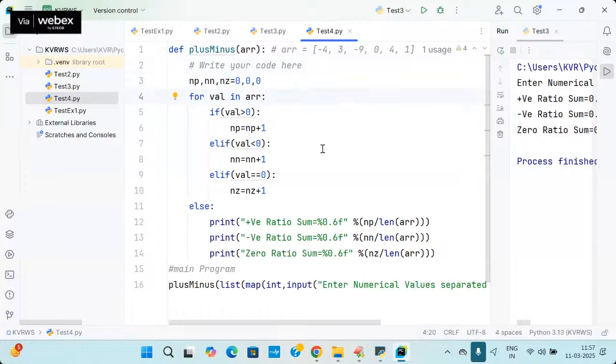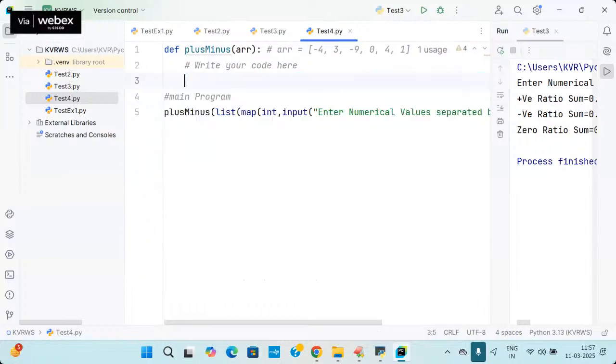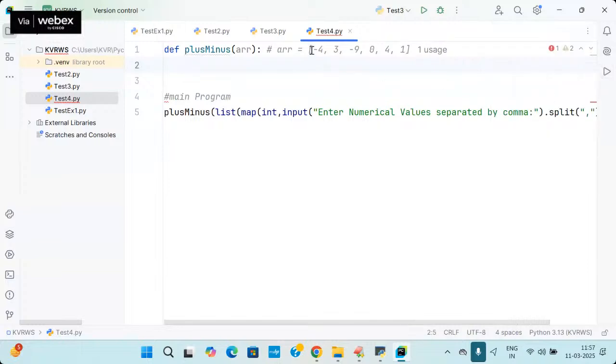In place of writing that, today I will remove this. My ARR is available here. ARR is containing this data. What I am trying to tell is, from this data you retrieve only positive values. So how do you take it?